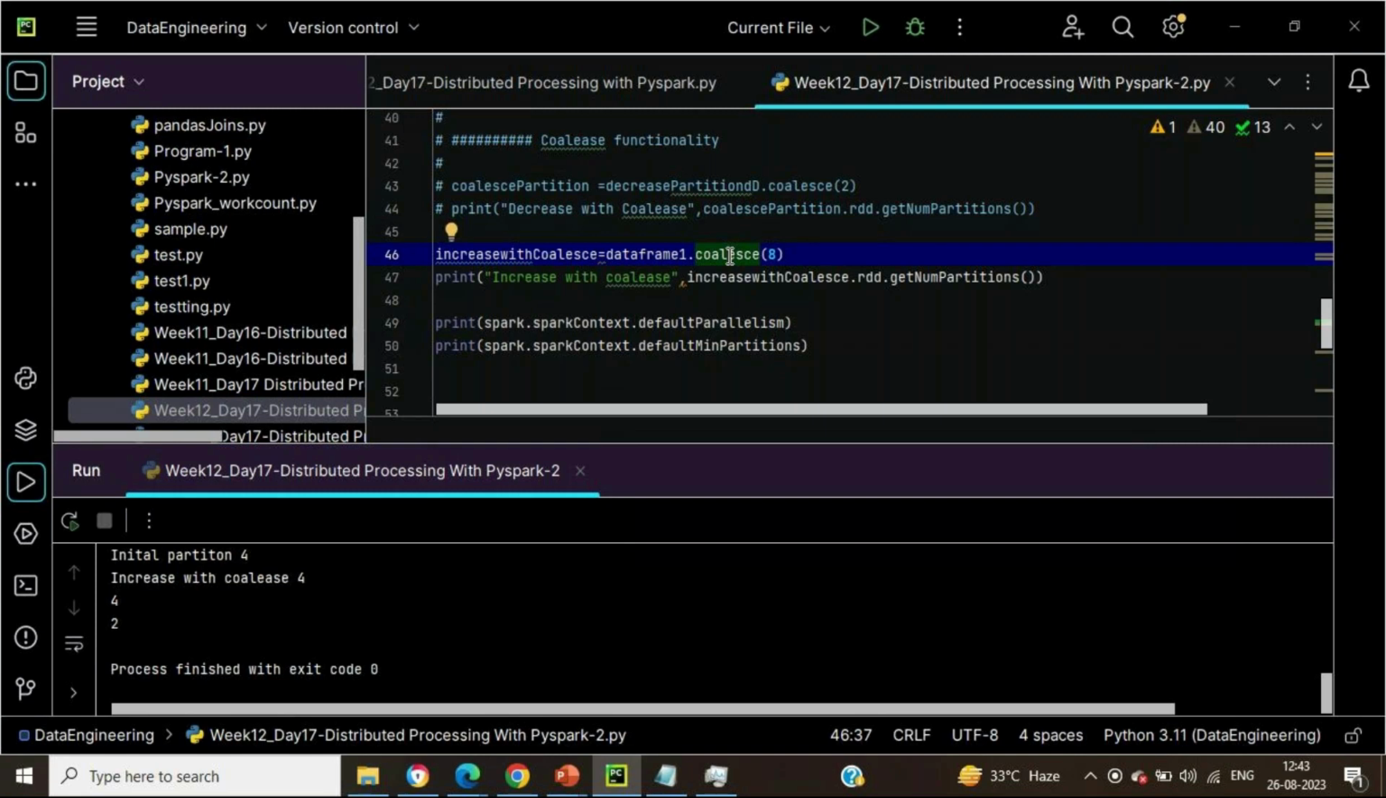Is it fine, Rohit? Clear? Yeah, yes. Perfect.